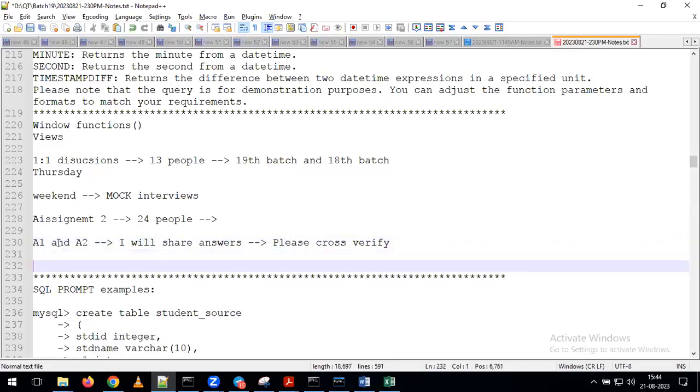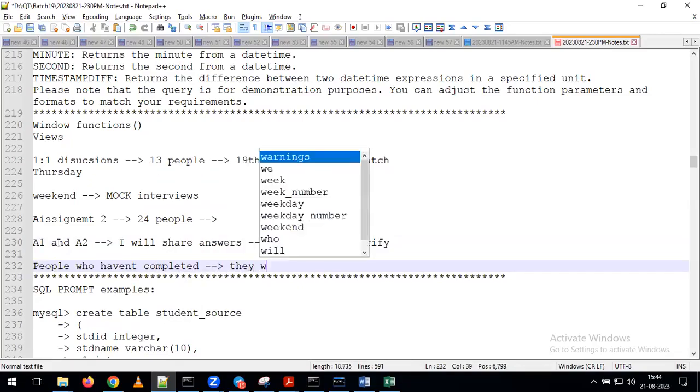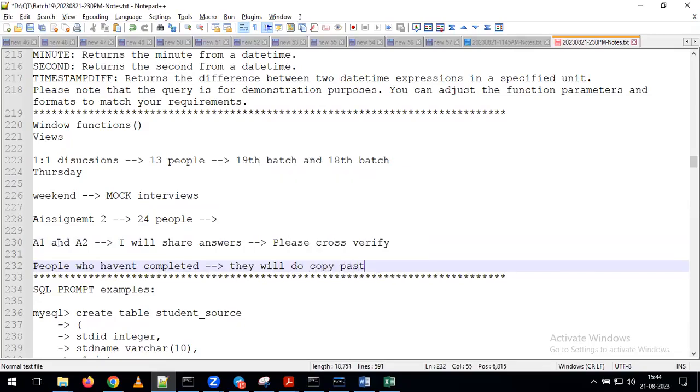Now, if I share the answer sheets, what's the problem? People who haven't completed will copy and paste. If you make this mistake, what does it mean indirectly? You are cheating yourself, and that is not at all good. So I'm sharing the answers for all the questions, but don't copy and paste the same answers and send them to me. It's not only for the sake of submitting; you have to understand and practice. I will share the answer sheet by tomorrow or the day after tomorrow.